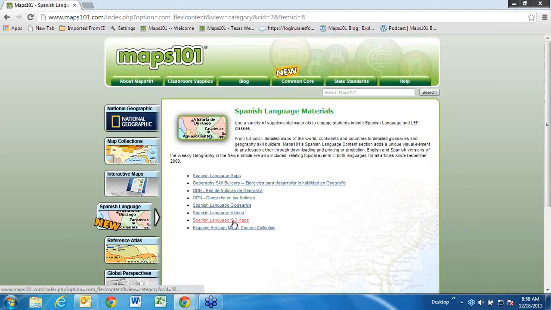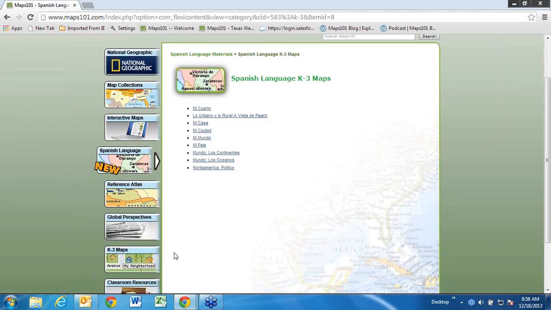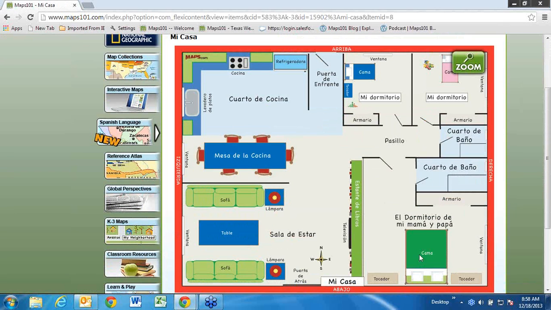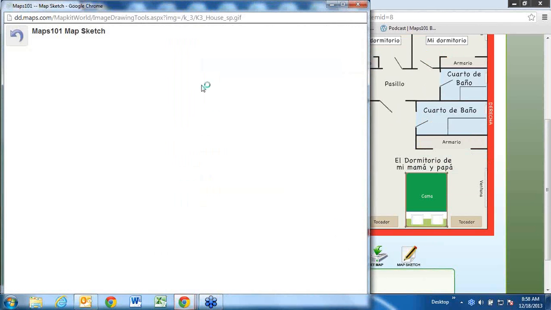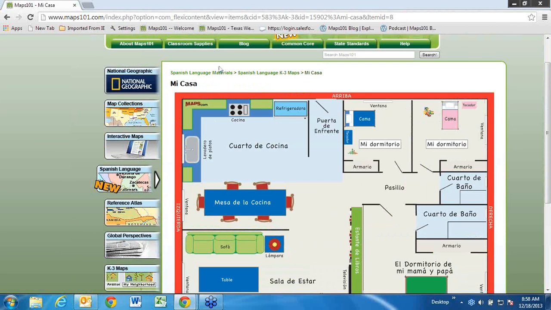We do have Spanish language K through 3 maps. Those are also available in our K through 3 section. We'll just take a quick look here at them in the K through 3 Spanish section. Here's a map showing mi casa, my house. You can see mom and dad's room, my room. Here's the kitchen table. You know, it's fun. We can work with Map Sketch here using this map. And so let's go ahead and set the kitchen table using our Map Sketch tools. So now we're all ready to have lunch. So I hope you'll check out the Spanish language K through 3 maps and let your colleagues know about those.